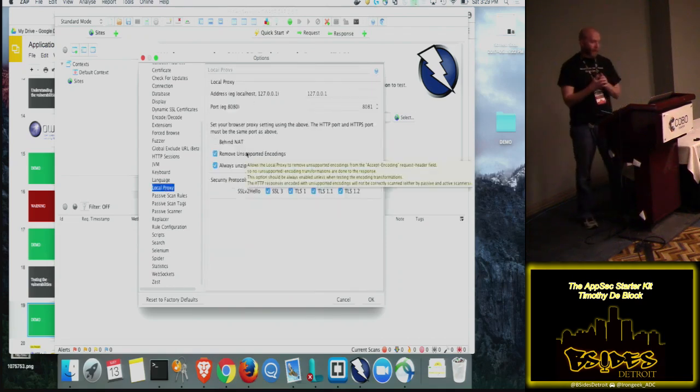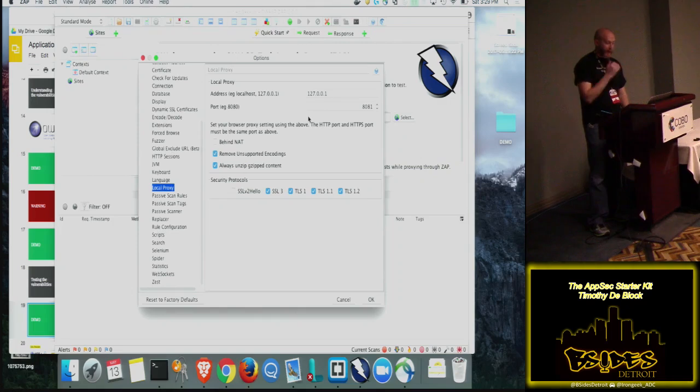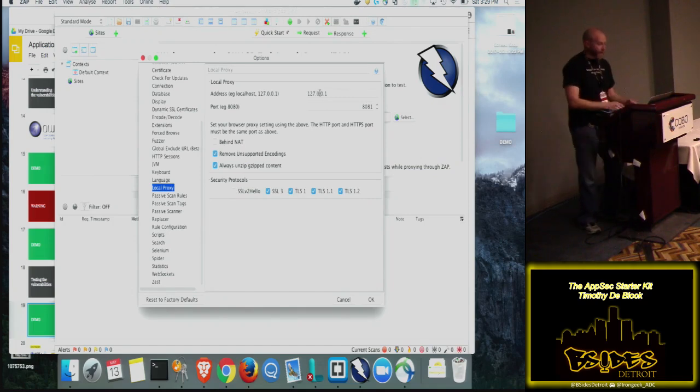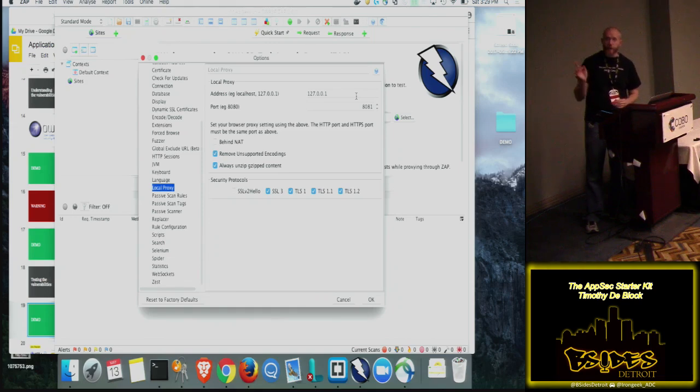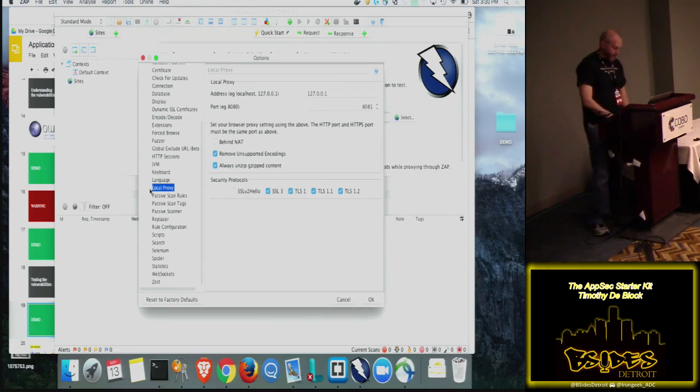So all we're doing is going to Tools, Options, and this is where you set it up and capture stuff. My address is 127.0.0.1, which is your home, your local box. I am using port 8081. You can use any port you want, but the reason I'm using 8081 is because Docker and WebGoat are using 8080 right now. Usually it's 8080, but you can really name it anything you want.